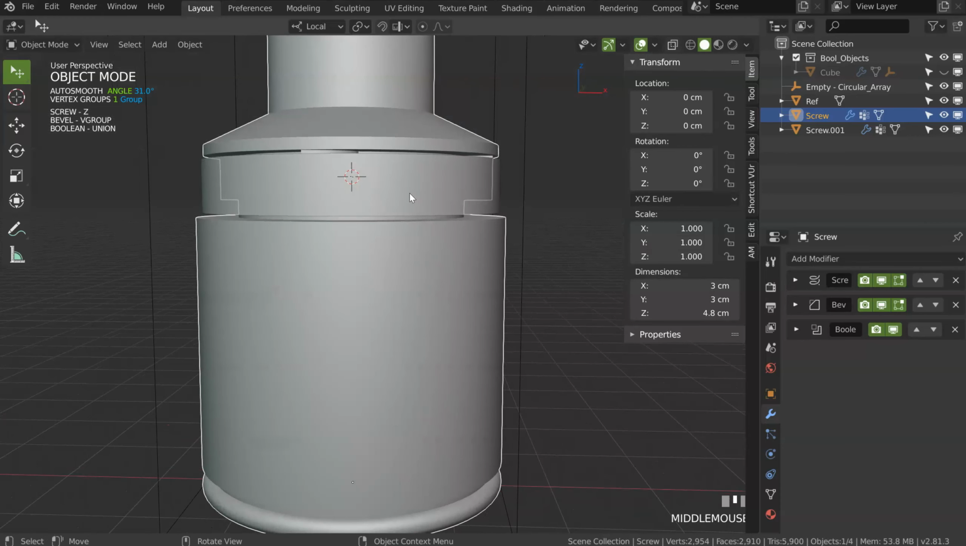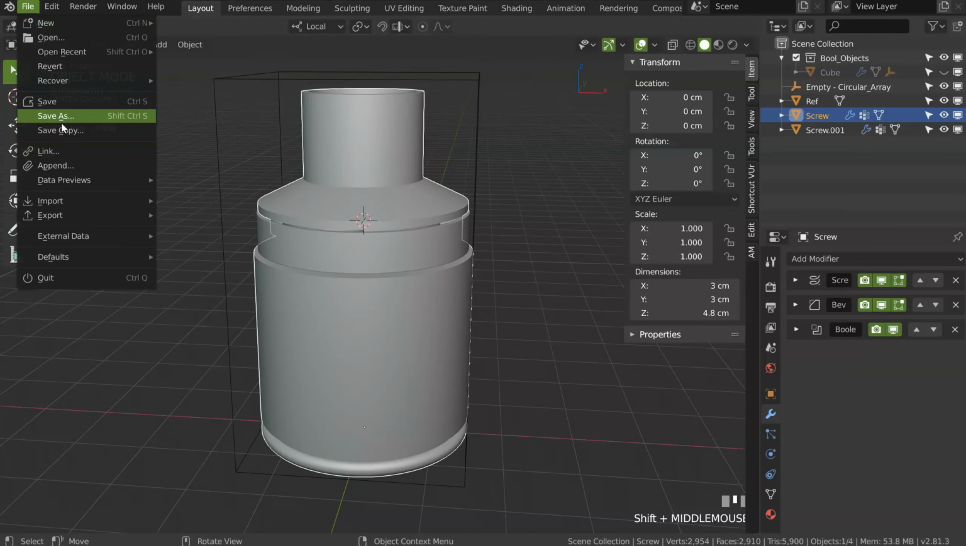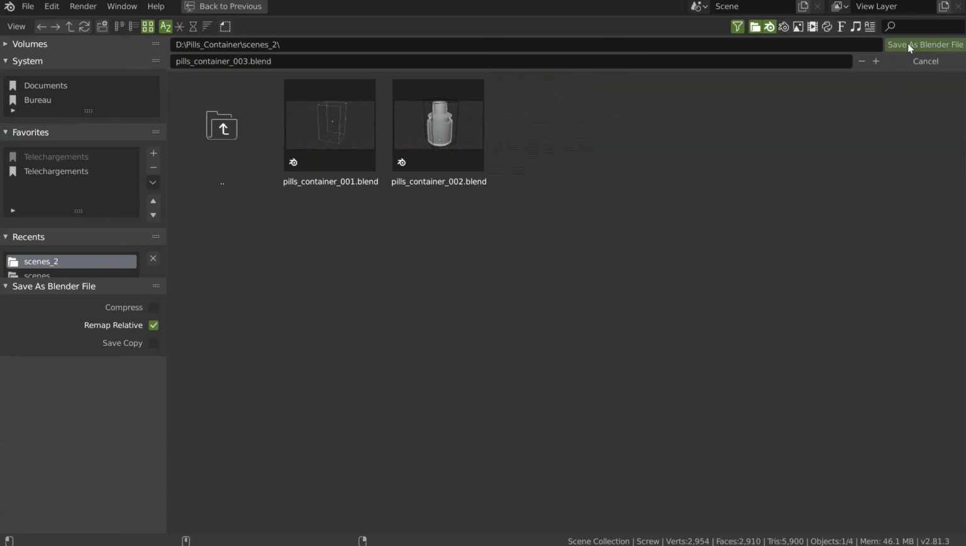I can check if yes, the original, I have the original and it's correct. So everything is correct. Save, save as, plus save.